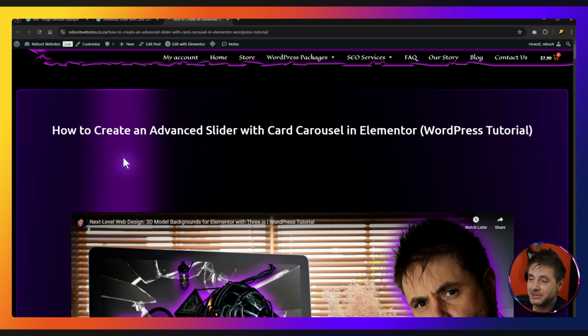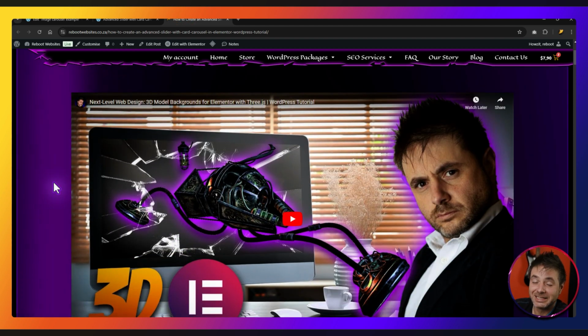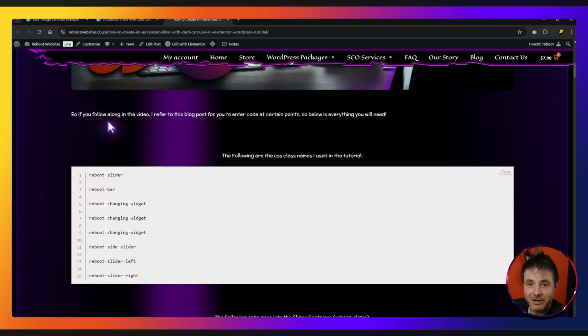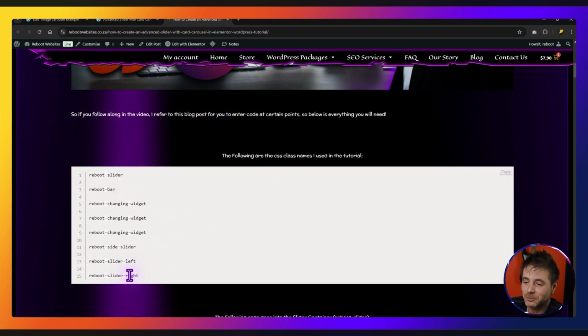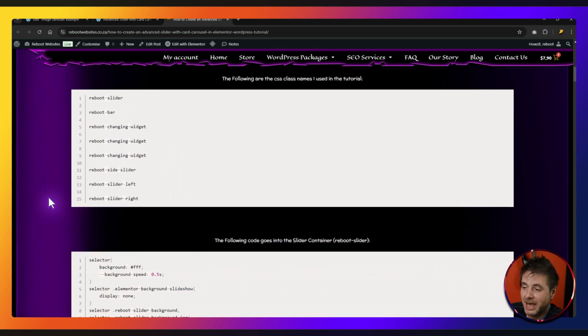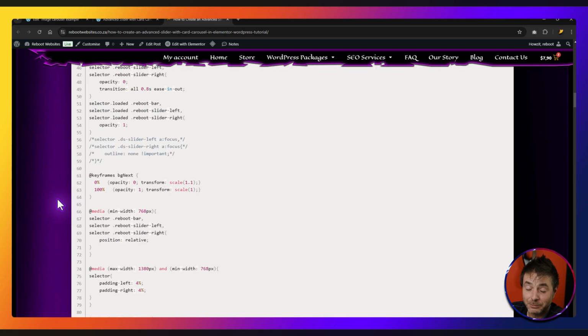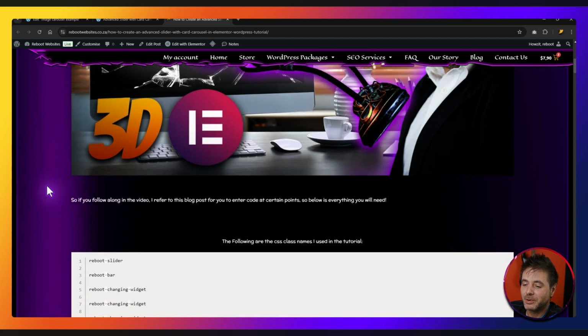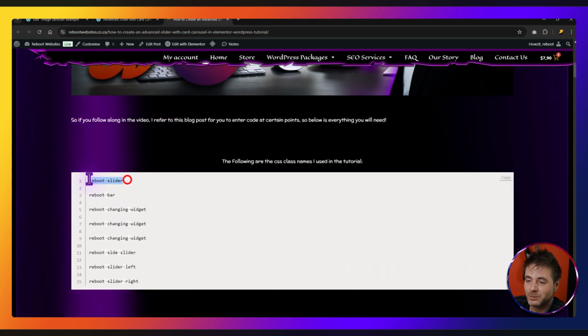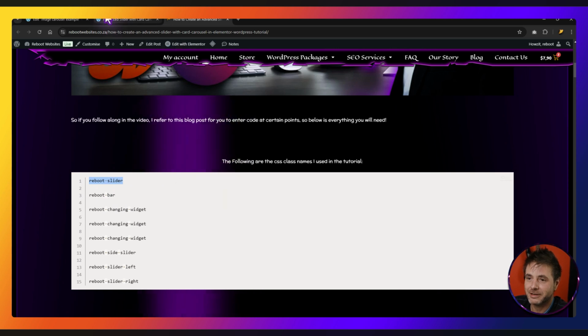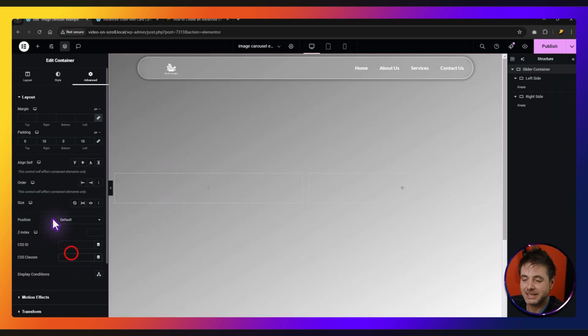So here's that page. This video over here is going to change because obviously this video hasn't been released yet. But if you scroll down, the very first code widget, you can see that it's all the different names that we're going to be using. And underneath is all the different code that we're going to copy paste. So what we're going to start this off is we're going to copy this first one that says reboot slider. We copy that over. And in the page builder, we're just going to paste that right here.